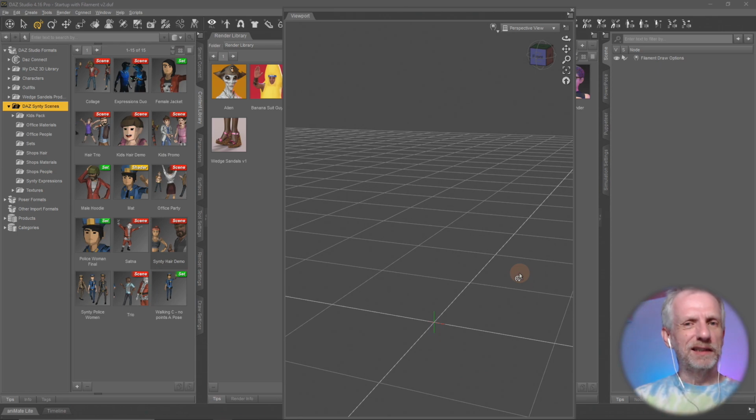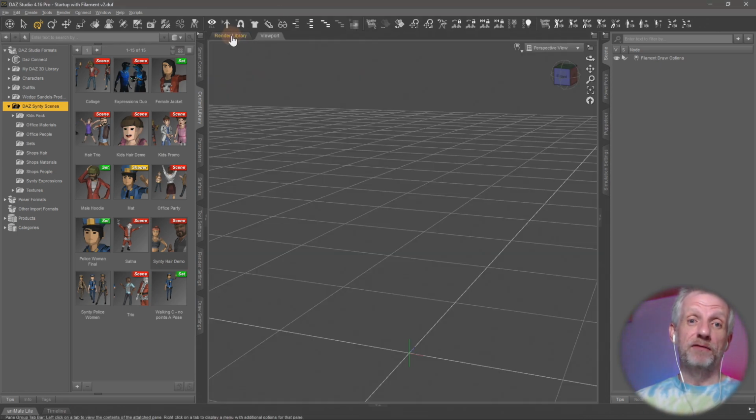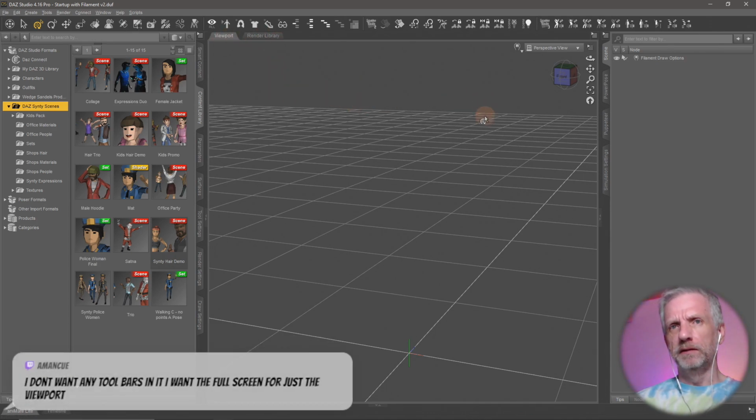I don't think I understand the question, I'm afraid. Does it have to do with the render dimension? Is that what you're after? Like when you render it, or is it just for viewport purposes as you work on your scene?